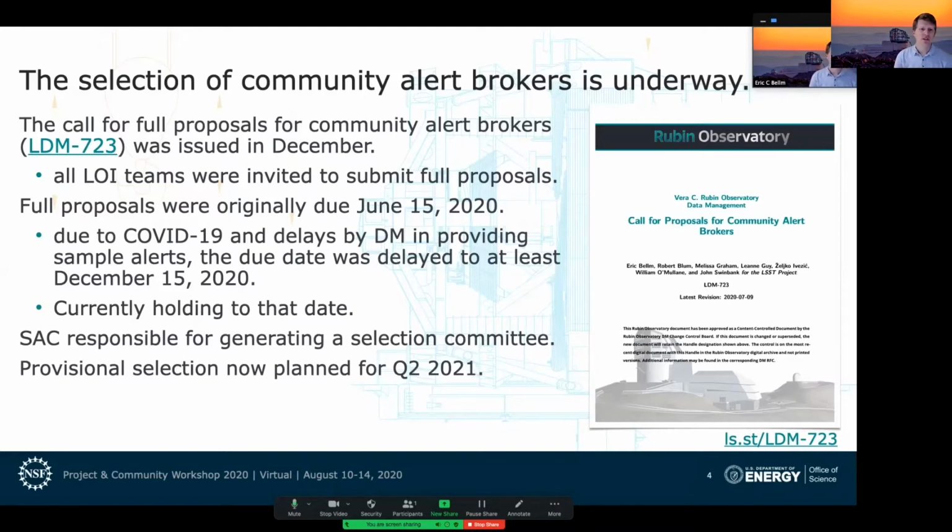As of this moment, we are expecting to hold to that date, and so I would encourage the broker teams to continue to work to that date. The selection is going to be conducted by the Rubin Observatory Science Advisory Committee, or SAC, and we'd expect that the provisional selection of the alert brokers will happen in the second quarter of 2021.